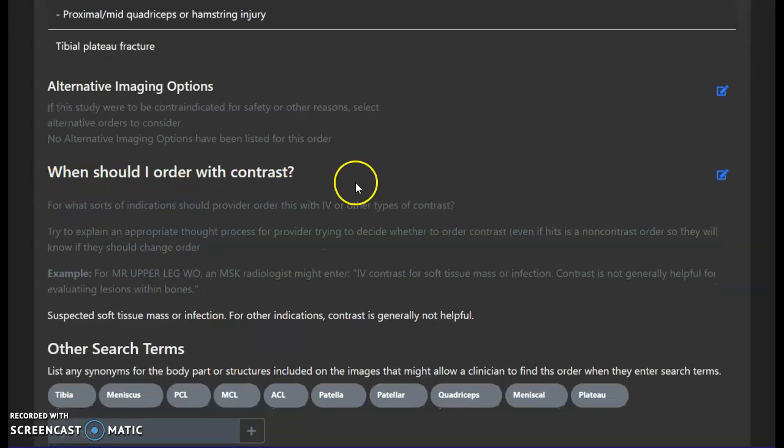This is a question that a lot of clinicians have asked us: when should I order this with contrast? I think there's a little example I give here, but basically it's trying to help the clinician understand when contrast is useful, when it is not useful. Here, someone had already put in from a Google form, when there's a suspected soft tissue mass or infection, then you can get this with contrast, which would mean, of course, ordering a different study. But for other indications, contrast is generally not helpful. Sometimes you might put nothing in here, you might put never or always, depending on what the order is.